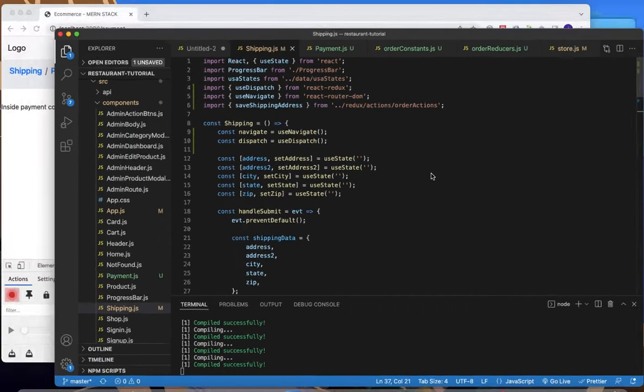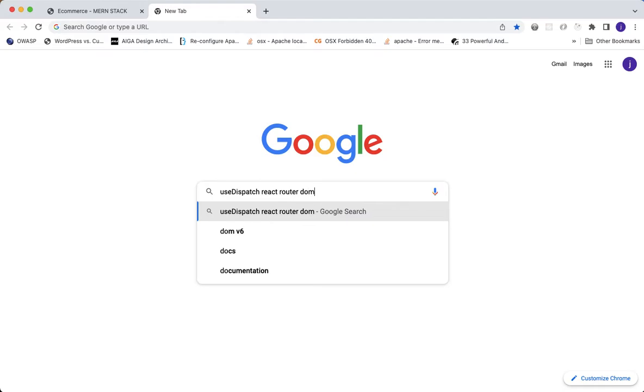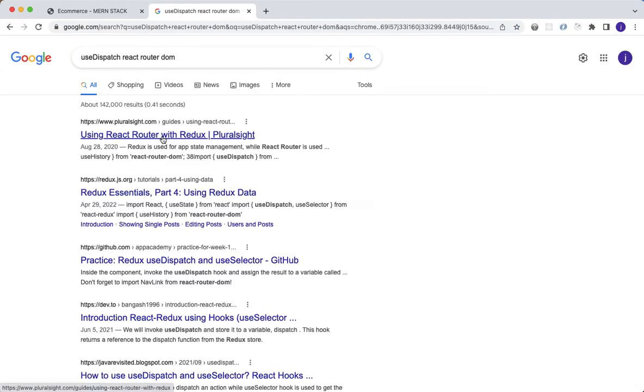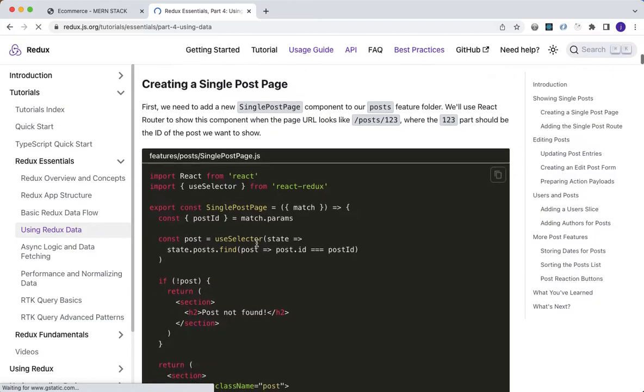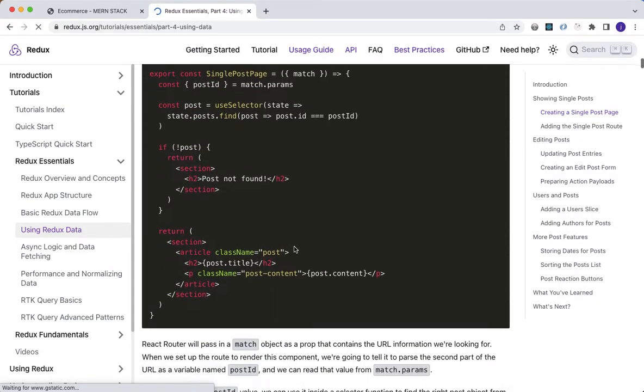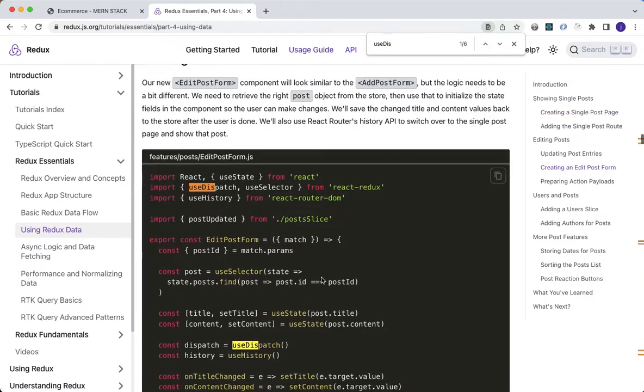Here, let's go to the documentation. Let's do useDispatch, React Router DOM. Let's see. useDispatch. All right, so here's an example.